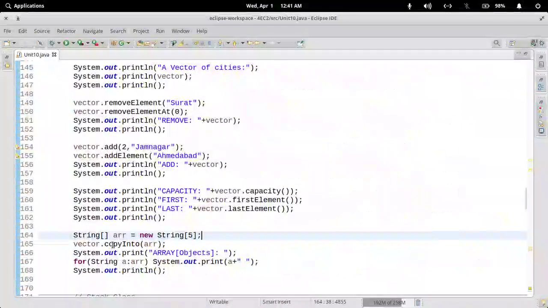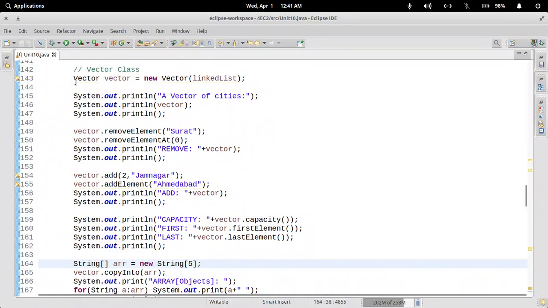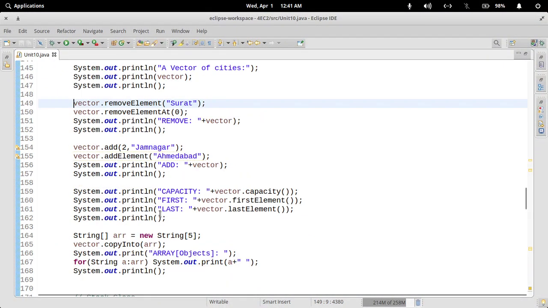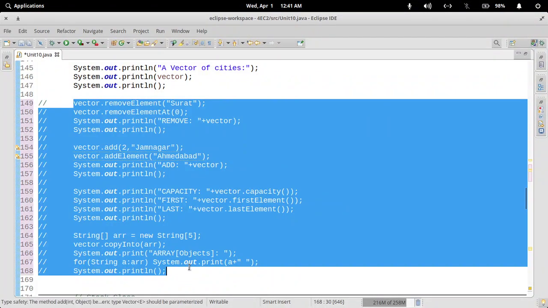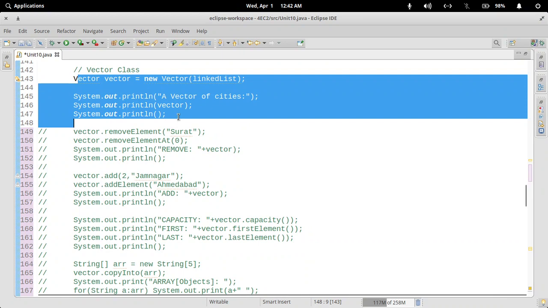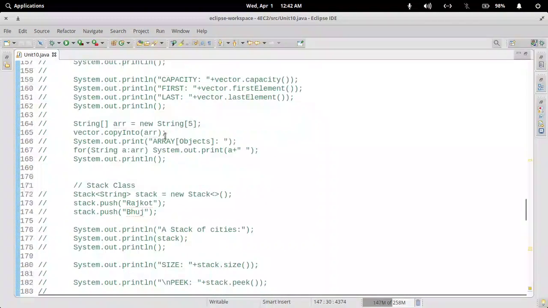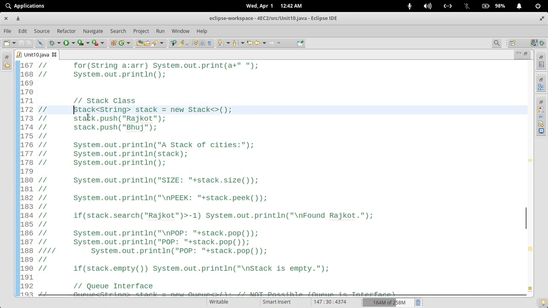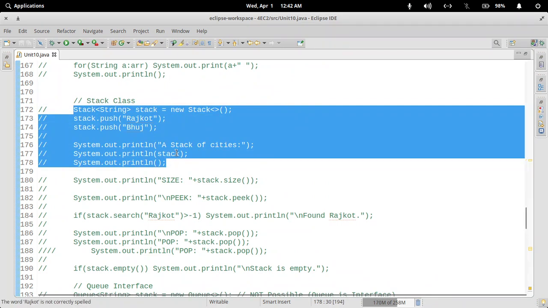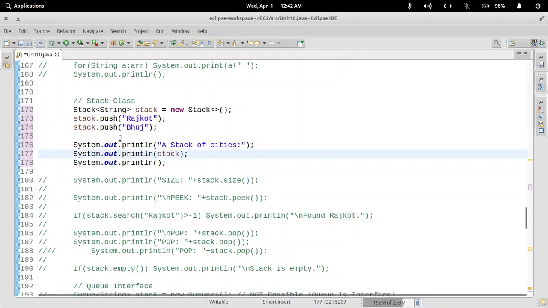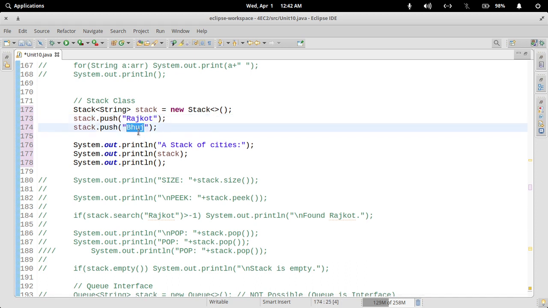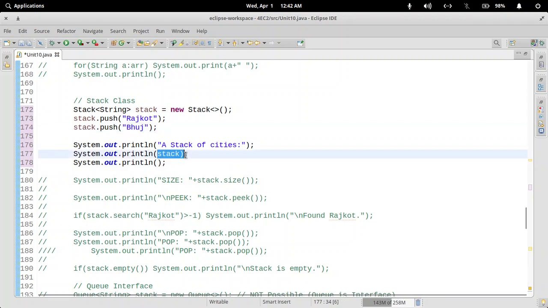So let's have a look at stack now. I'm going to comment this much part. So we have vector as it is, and down here I am just going to have a look at the stack. So we create an empty stack and then we push two elements, Rajkot and Bhuj. The first one is Rajkot and second one is Bhuj. So Bhuj will be the top element. And then we simply print the stack.